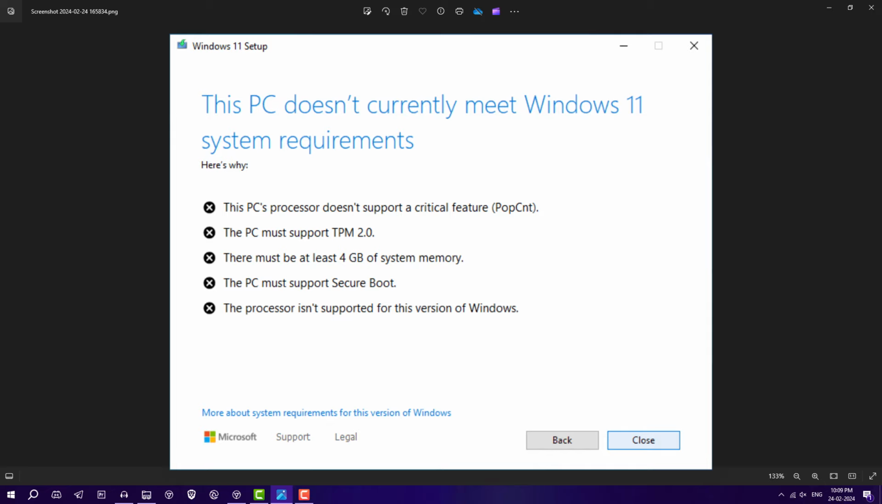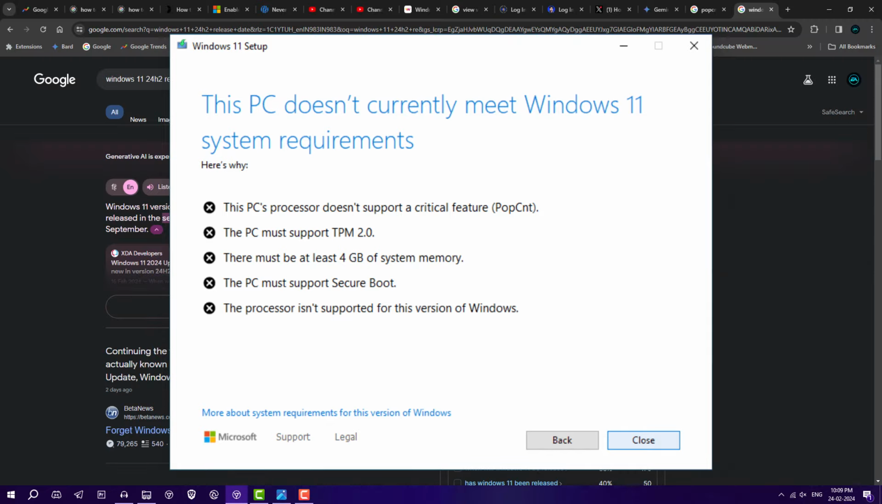So basically it is called PopCNT. If your CPU doesn't support this, you are not going to upgrade to Windows 11 version 24H2, and you can't install it anyway. This is an instruction written on your processor, which counts the number of bits, how many ones you have in that instruction. So basically how you can check whether your processor is supporting it or not.